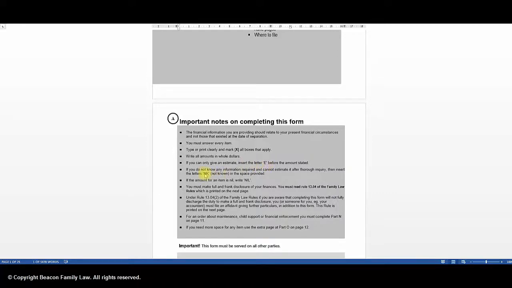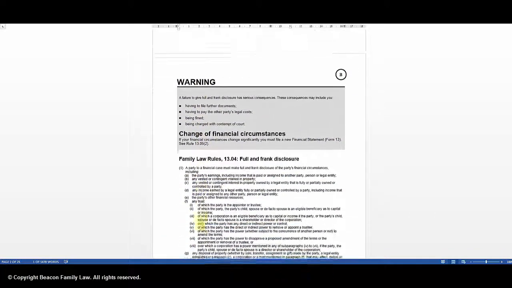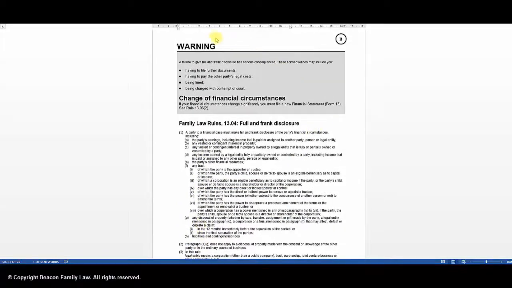On page 3, there is an important warning. You must make a full and frank disclosure in the financial statement. You must not omit any of your financial interests. If you are not sure, then I recommend you take legal advice from an experienced family lawyer.